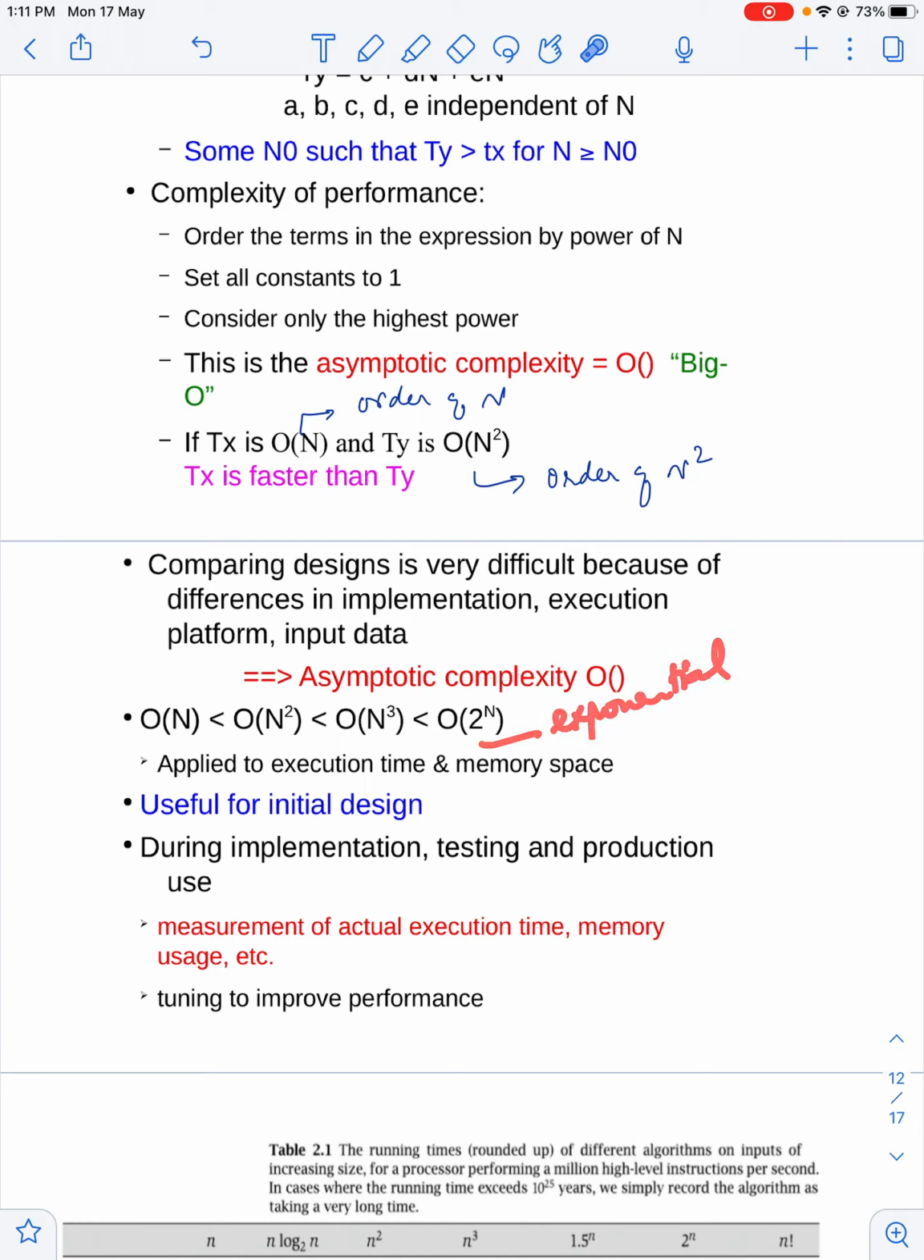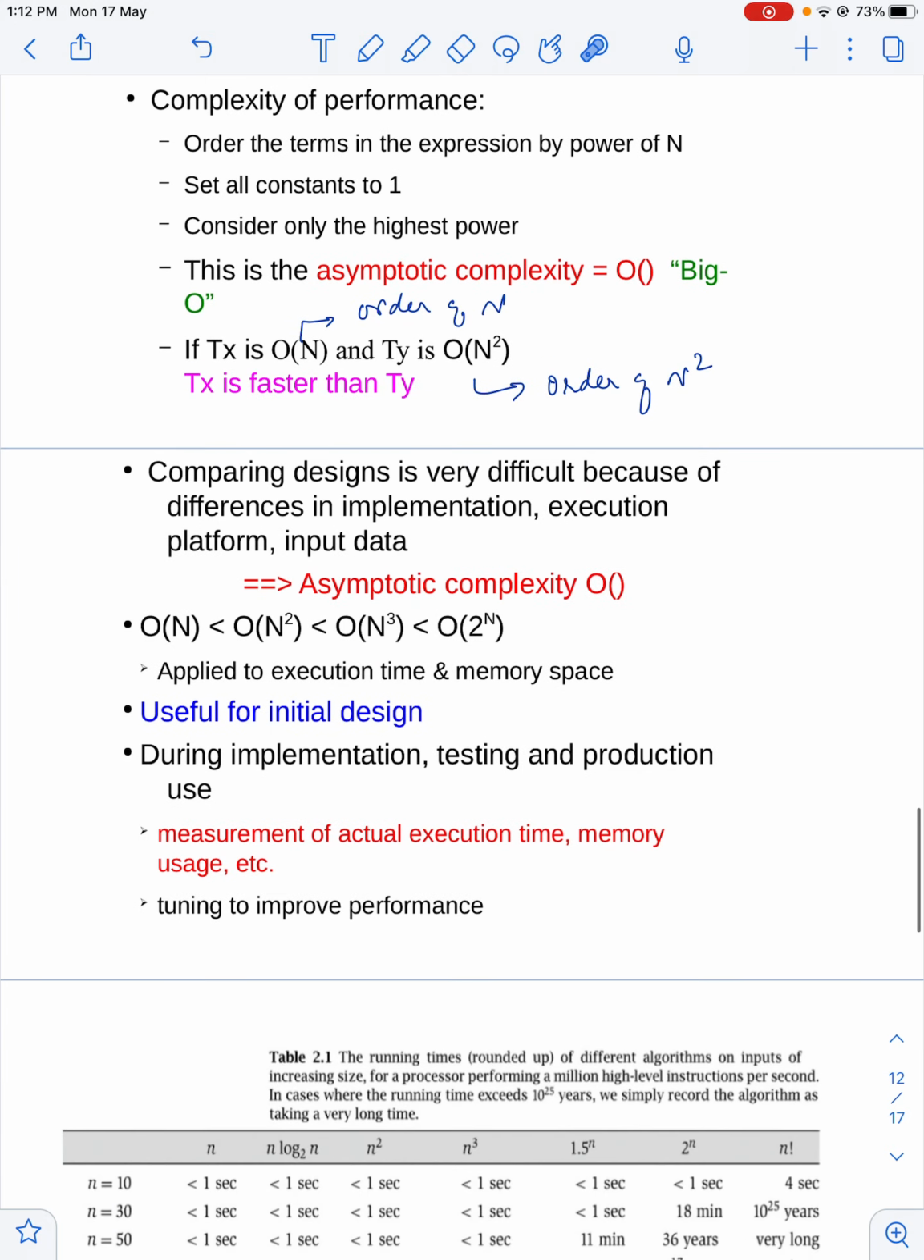So some problems require you to have algorithms which have complexity which is exponential in the size of the input. So this is exponential. So these are very slow programs. Only for very small inputs can such programs work. So many searching techniques, for example brute force searching, will have order of exponential complexity. So this is the thing to remember, right?